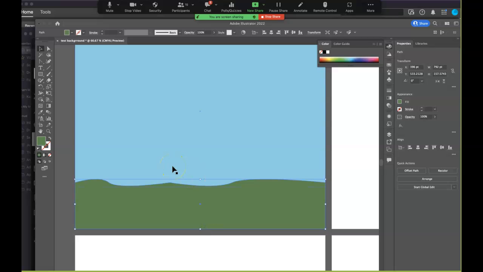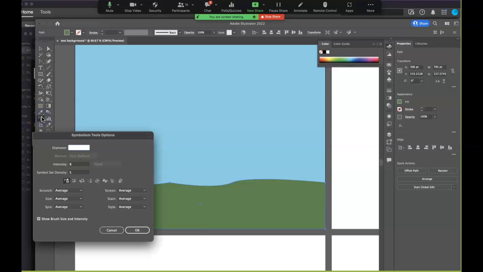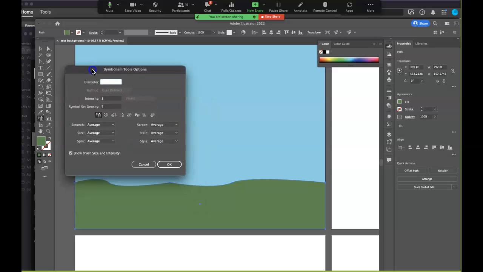So what the sprayer tool does is, again, it makes these instances. So I'm going to double click on it. And this is our sprayer tool dialog box. And you're going to notice that there's a lot of different things in here. So there's intensity and symbol set density. And then there's also scrunching, sizing, spinning, screening, stain, and so on.